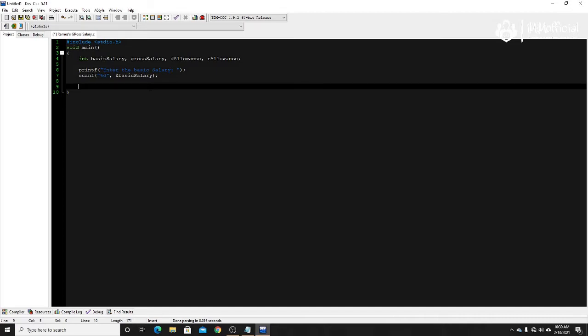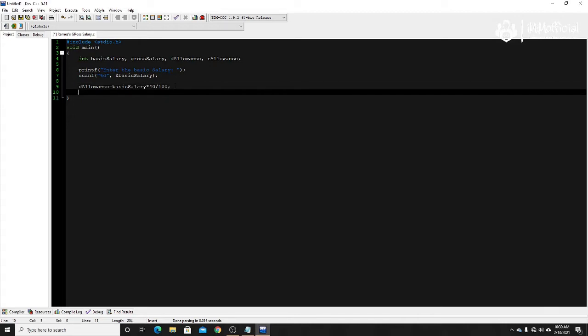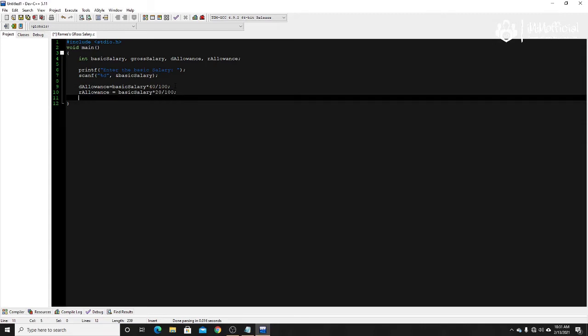Okay, now what I have to do is I have to calculate the dearness allowance. Okay, so D allowance is equals to basic salary into 40 by 100. Okay, you get it? 40% of basic salary, so 40 by 100 into basic salary. Okay, and the R allowance is equal to basic salary into 20% of basic salary, 20 by 100.